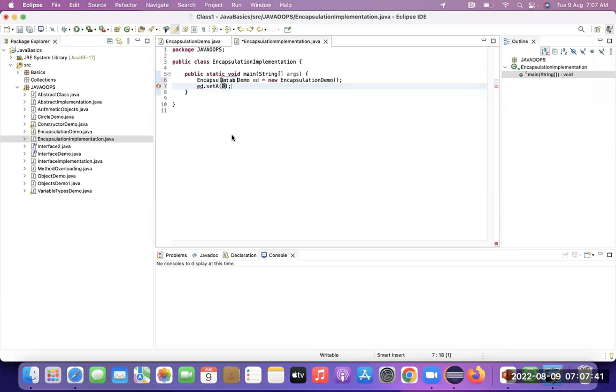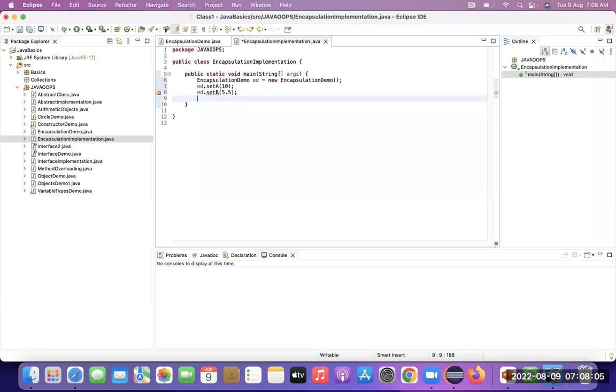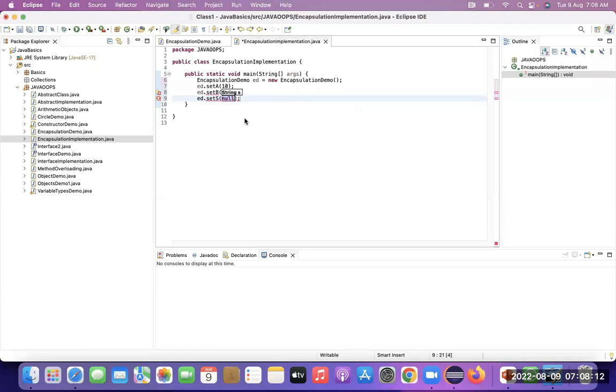I want to set a value for A, which will accept an integer parameter. So I'll pass 10. So I'm assigning value 10 to variable A. Now ed.setB, which will accept a floating point variable. So I will assign 5.5 to B. ed.setS of string S. I want to pass a string value to S. So I will pass hello.